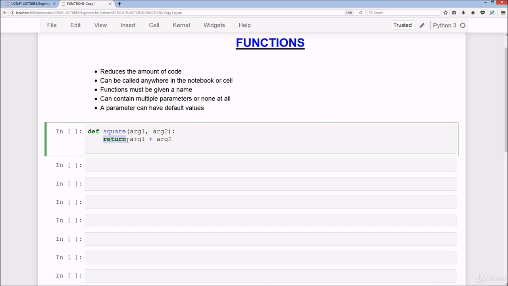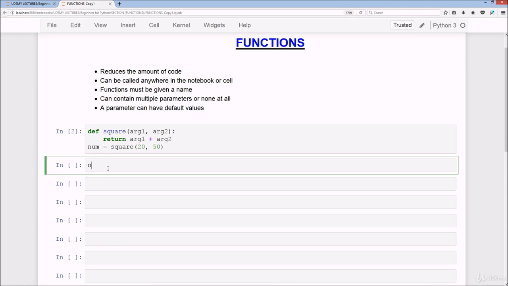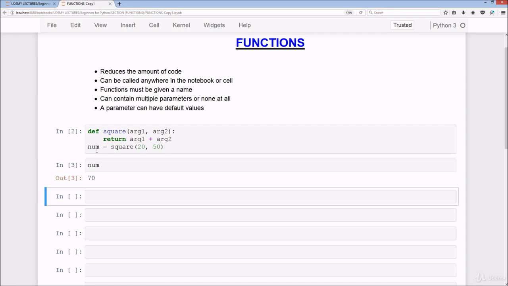So functions always have def before they have the name. They don't always necessarily have to have return. It can be a print as well. But there is an important distinction between print and return, and I'll show that in a moment. So we have square, let's say we put in 20 and 50, and we should get 70 as the output. And what we could also do is, let's say we have num, and now we actually have num assigned as 70. So we assigned a variable called num to the value 70, the integer 70.